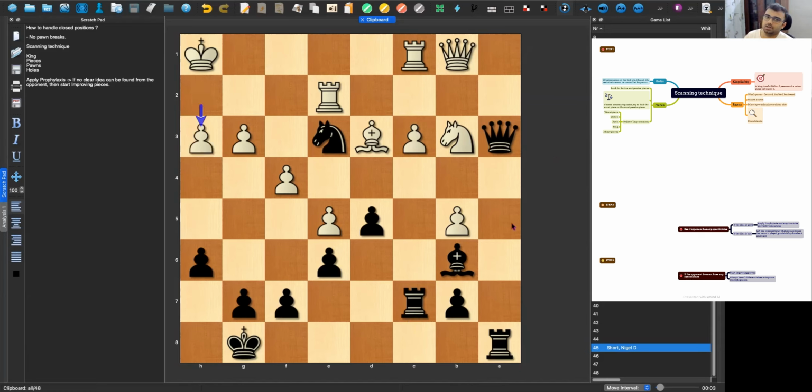Maybe to stop a back rank mate? Actually, no, the back rank is already defended. The back rank is already fine. Back rank mate was not possible. I was gonna say that, but the back rank's already super.